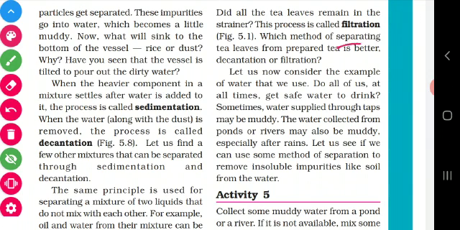Which method of separation of tea leaves from prepared tea is better, decantation or filtration? If we do decantation, we get a proper tea, or if we do filtration, we get a proper tea. Which is better? Filtration is better. In decantation, some tea leaves may fall into the tea. But if we use a strainer and filter, we get good results. Have you all understood? Yes.